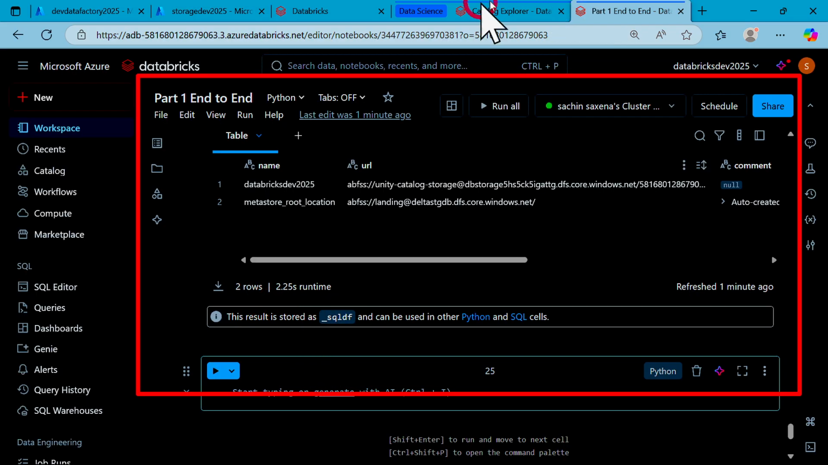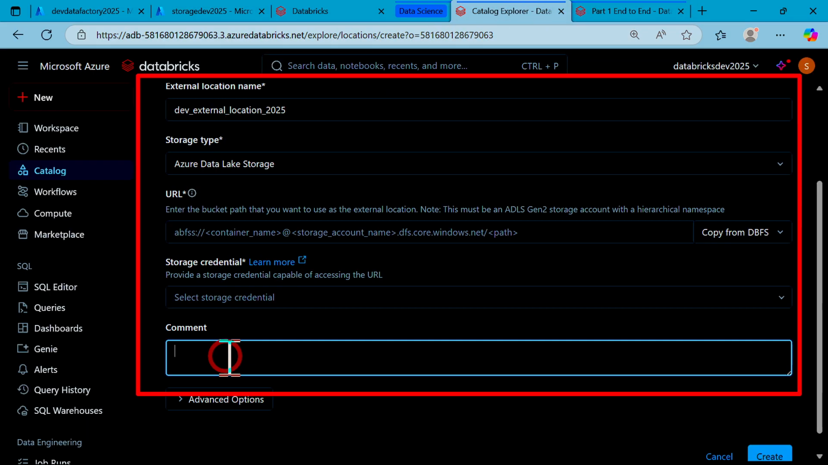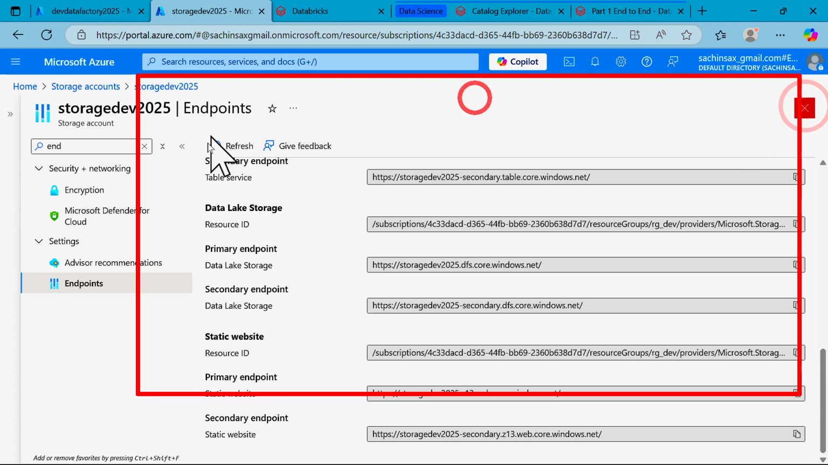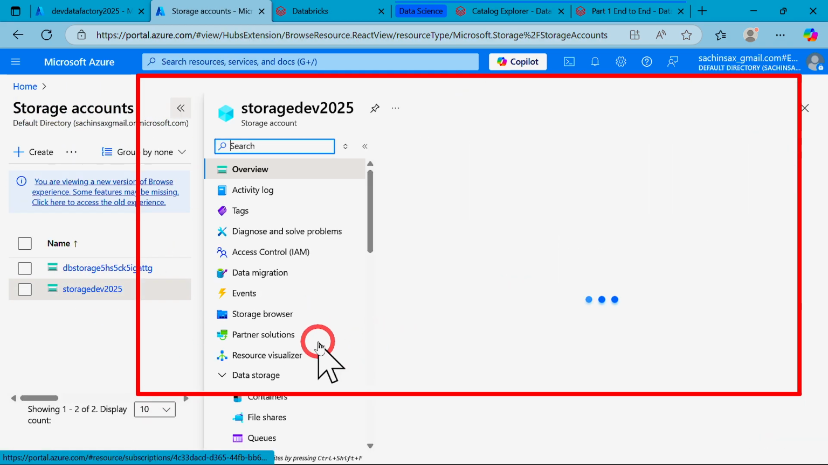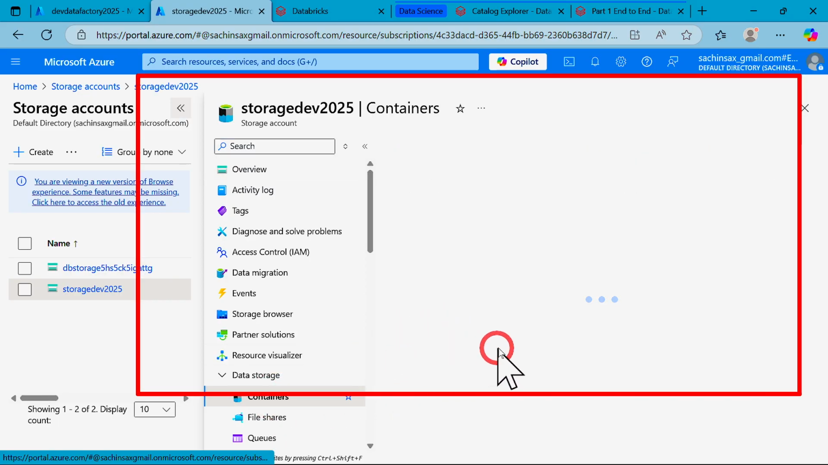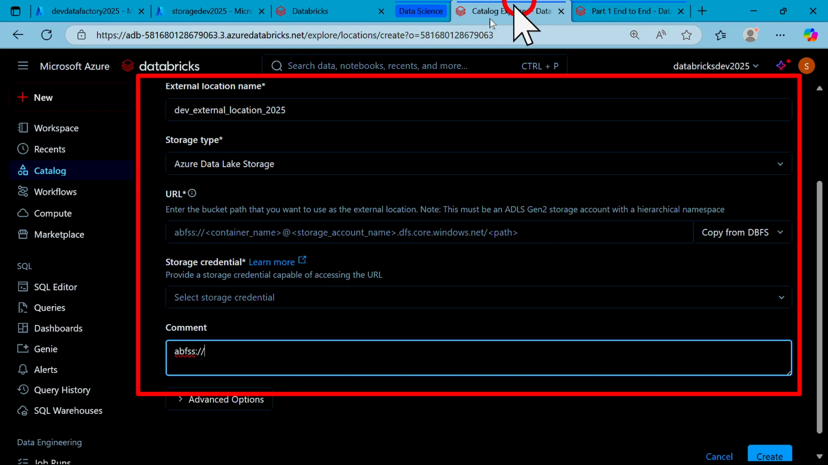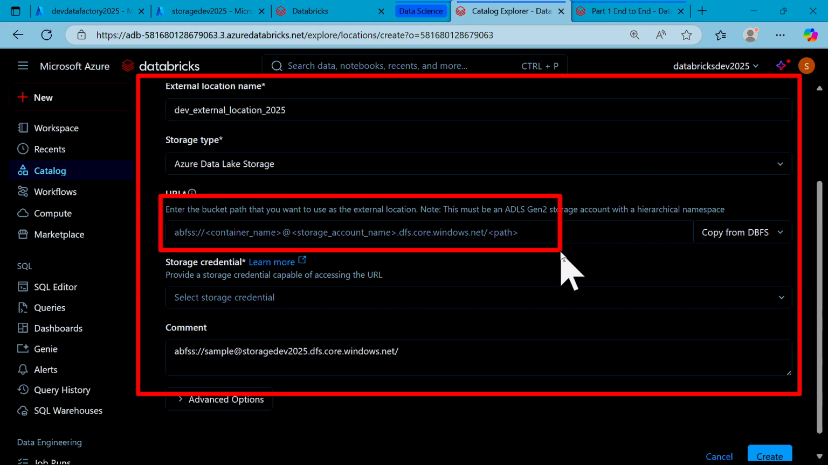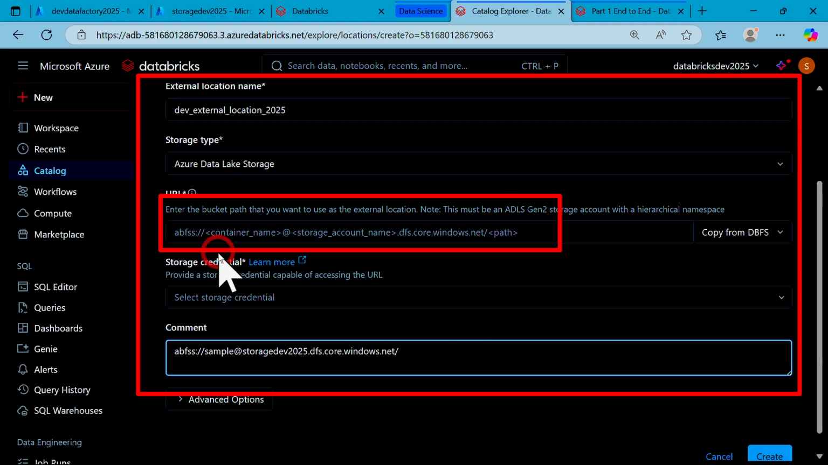Go back here to this catalog storage and write this format. This URL is abfss and colon double slash, and what's the name of that directory? Close it, and inside this we have a container name. What's the name of that container? The container name is sample. Go back and first write sample and at the rate, and paste your storage account path directly. If you can see, this would be the correct URL. What kind of URL are you going to generate?